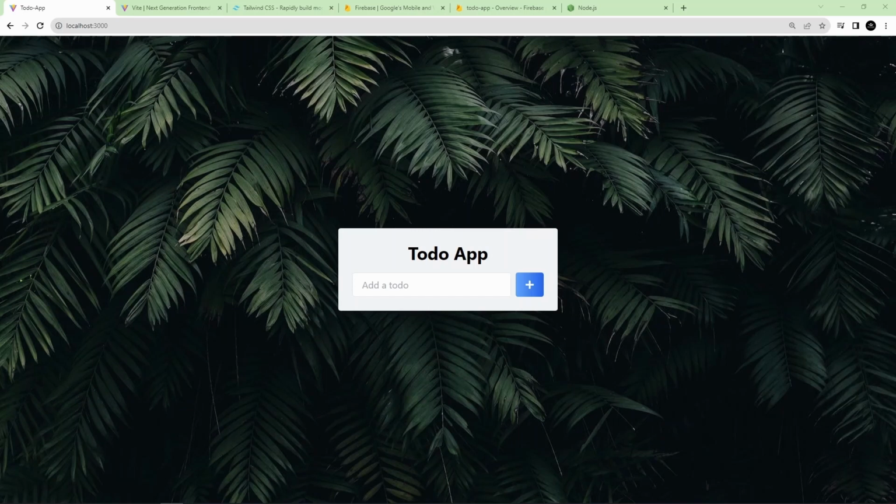Today I have come up with a new topic about creating a beginner friendly to-do application using ReactJS for the front end and Tailwind CSS for the CSS framework and Firebase for the backend. So before jumping into the demo, let us see what are the tools I'm using for this project.